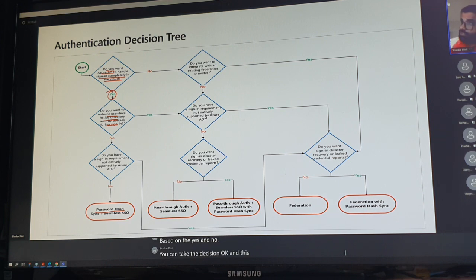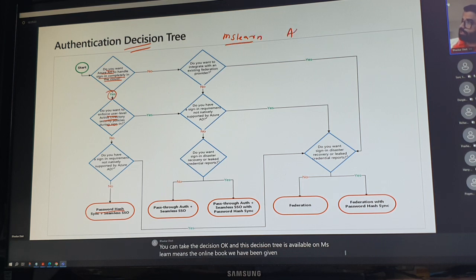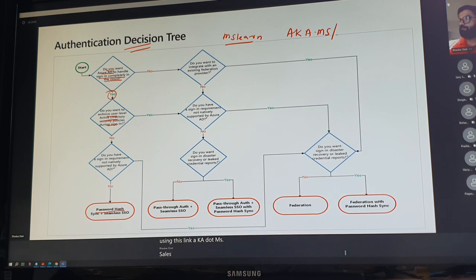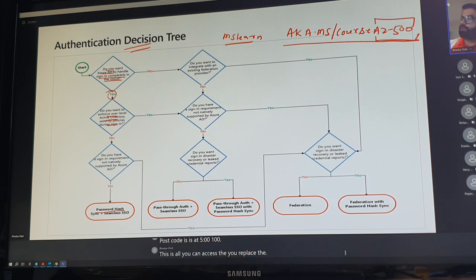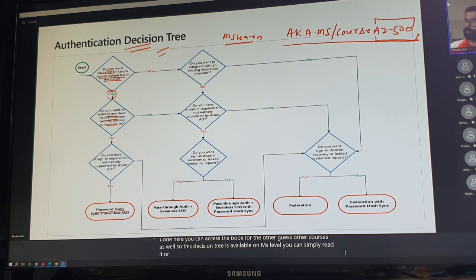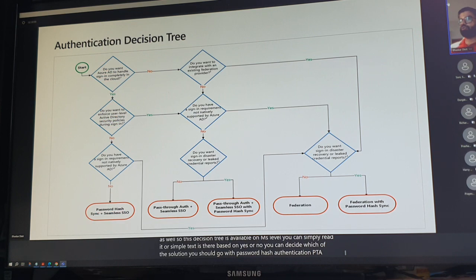Okay, and this decision tree is available on MS Learn, the online book we have been given, that you can access using this link, aka.ms/course and then put the course code here. Course code is AZ-500. This is how you can access the book. You replace the code here, and you can access the book for the other courses as well. So this decision tree is available on MS Learn. You can simply read it. Simple text is there. Based on yes or no, you can decide which solution you should go with: password hash authentication, PTA, or you want to go with the federation one.